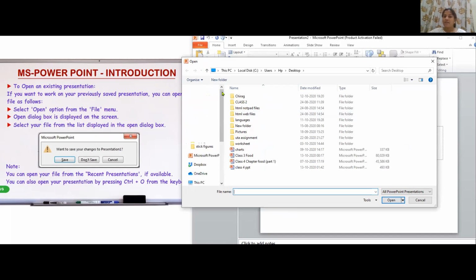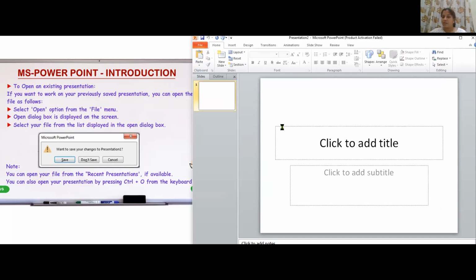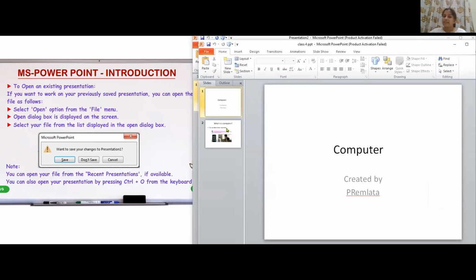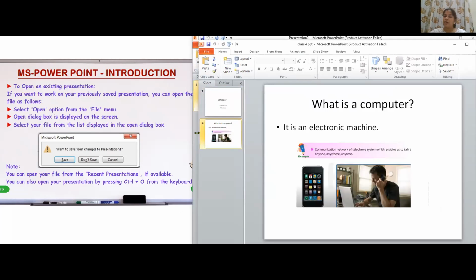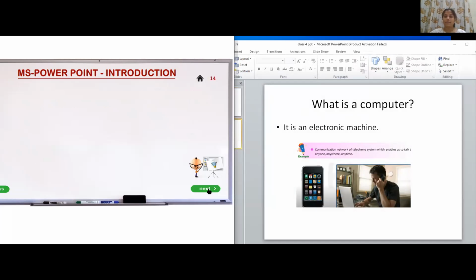From here, where you had saved your file, you had saved it on desktop. Go to desktop and see where your file is. See here, my file is there, class 4 PPT, correct? I'll just select this and click on open. Yes, my file which I was working on is in front of me. I'll just close this one. This is how I can open an existing presentation which you people might have already worked on.